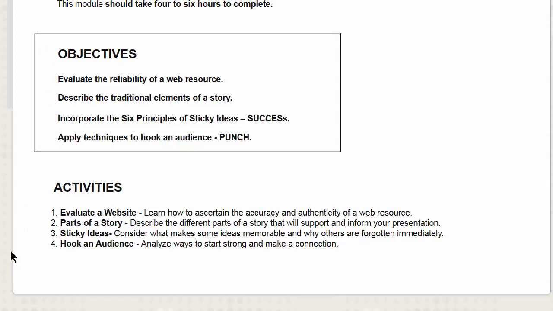Lastly, each module overview should include a list of module activities with very brief descriptions so that students have a clear list of all required activity for the module before they begin working.